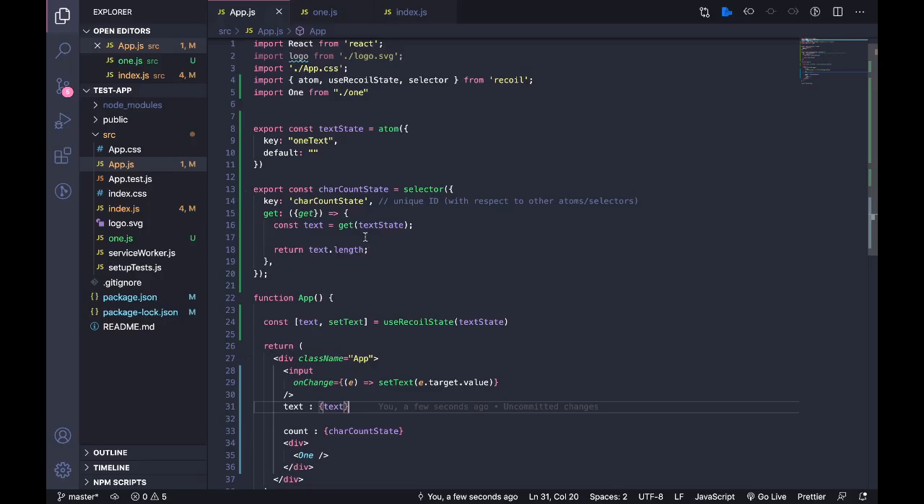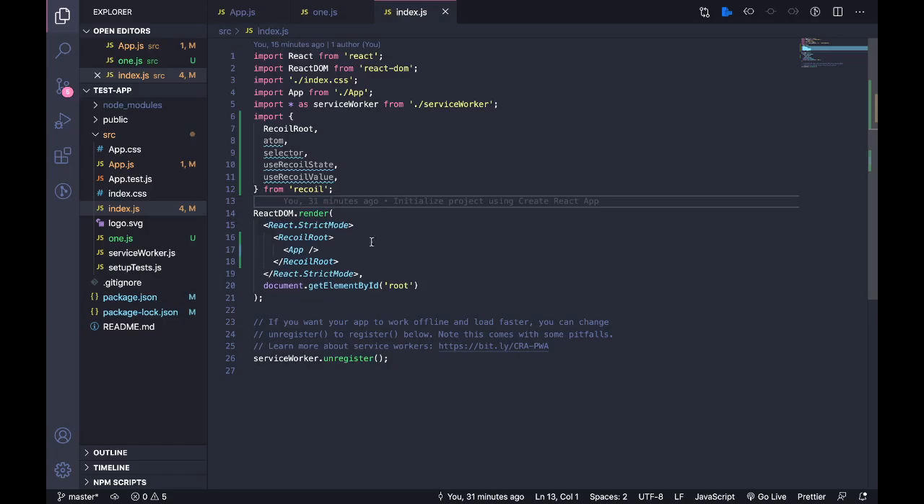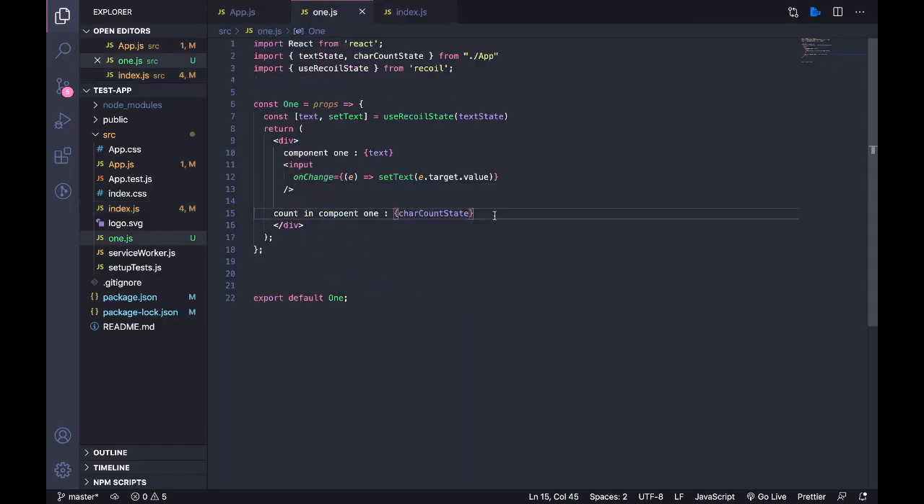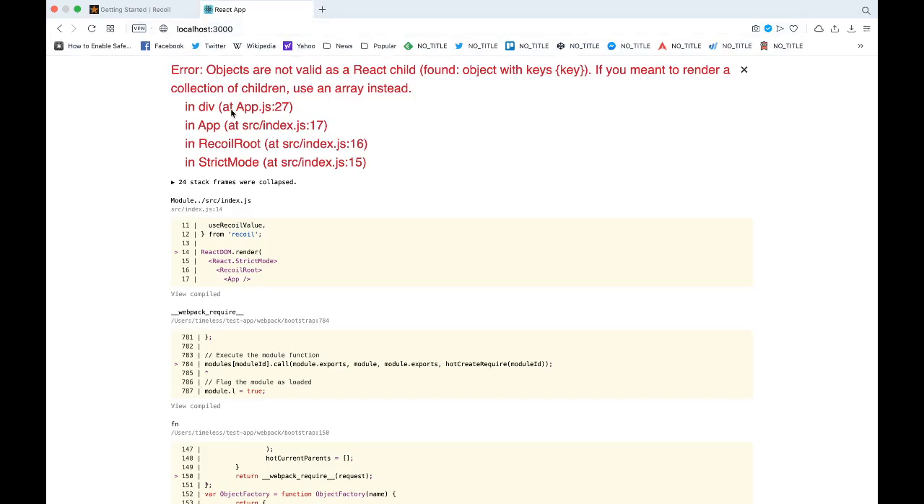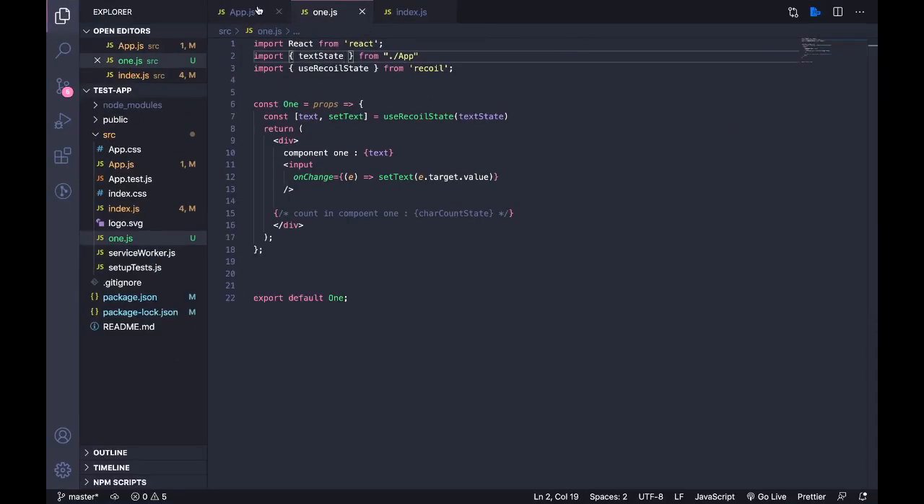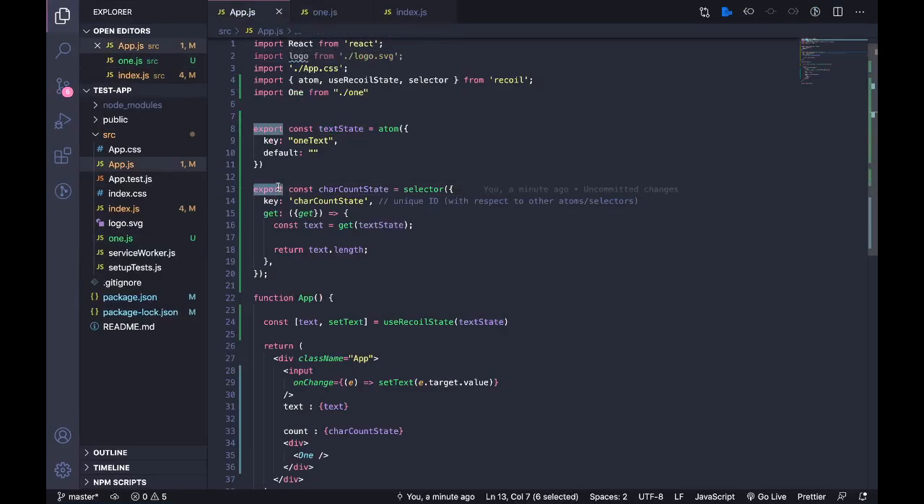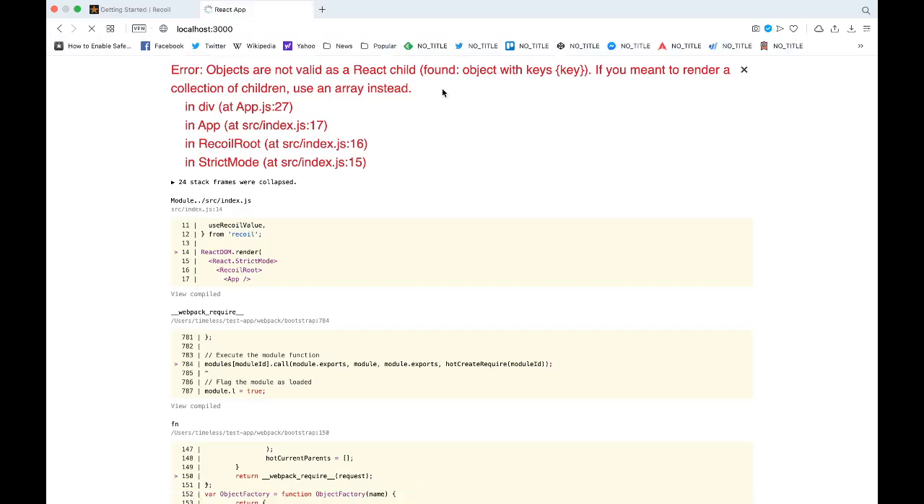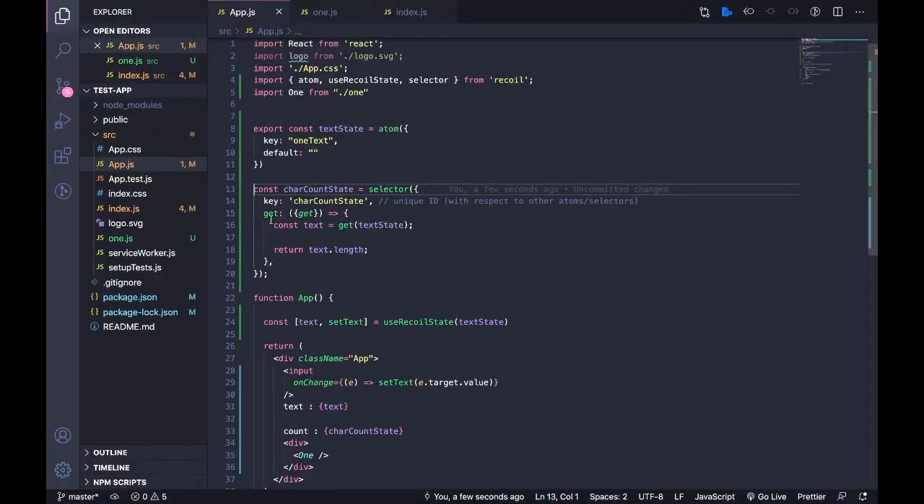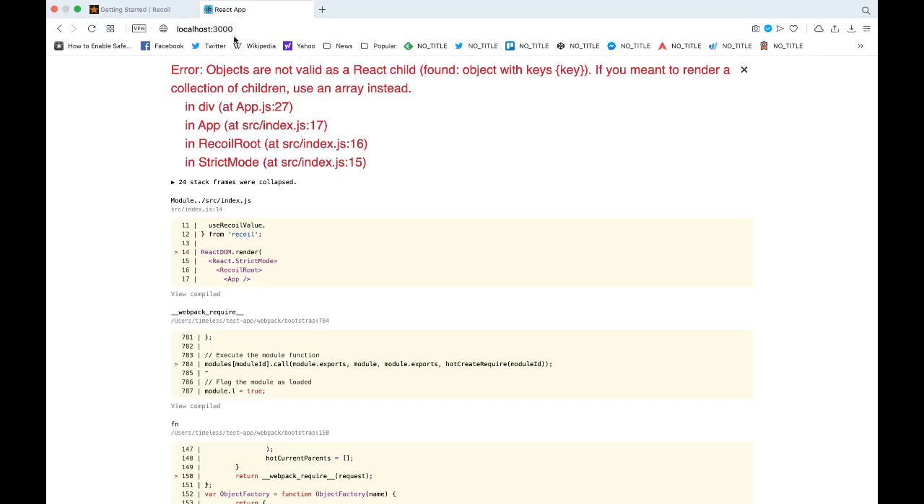Get. Okay. Text state. Get character count selector. Okay, I think this is all good. Maybe this import is a problem. I'm going to remove this import. Let's see if it's working now. I get the same error. Then I think the problem is with this character count state that we have. Yes, so something is wrong with the selector that we just created. What am I doing wrong?